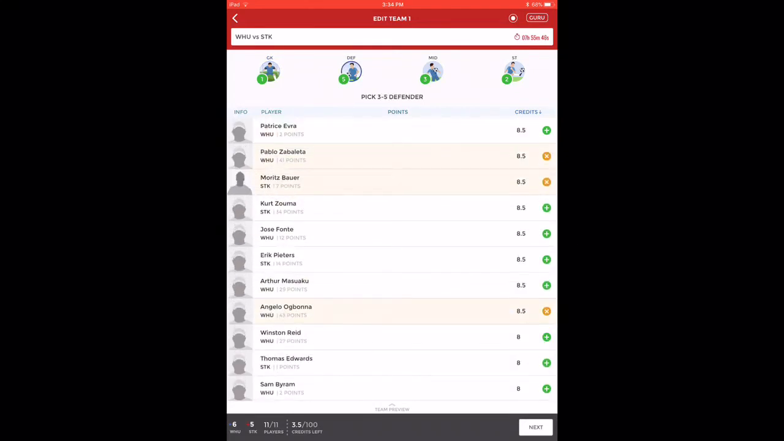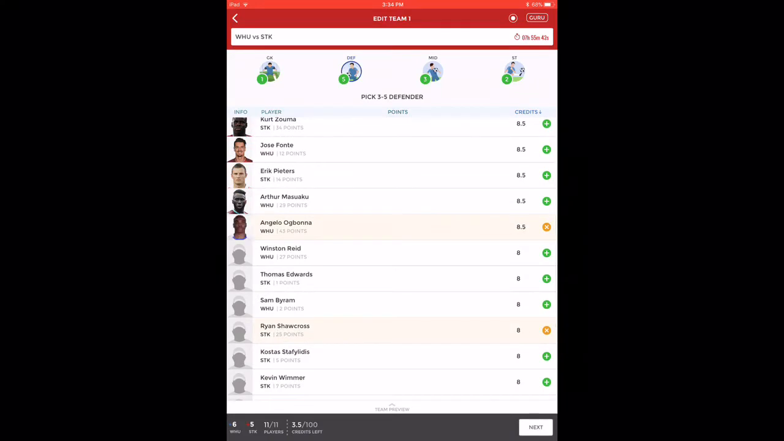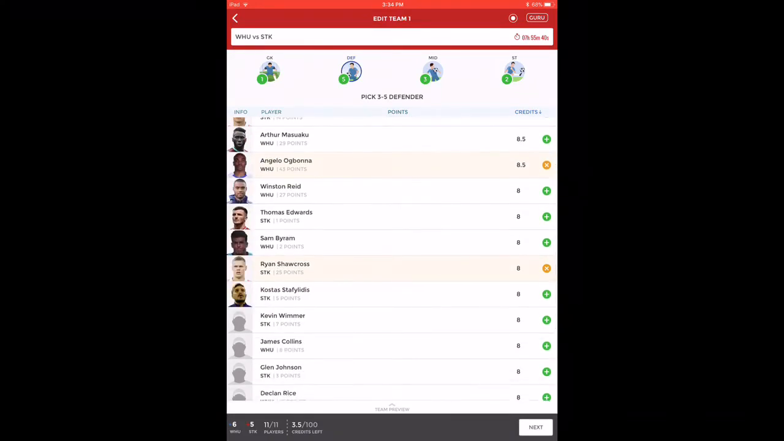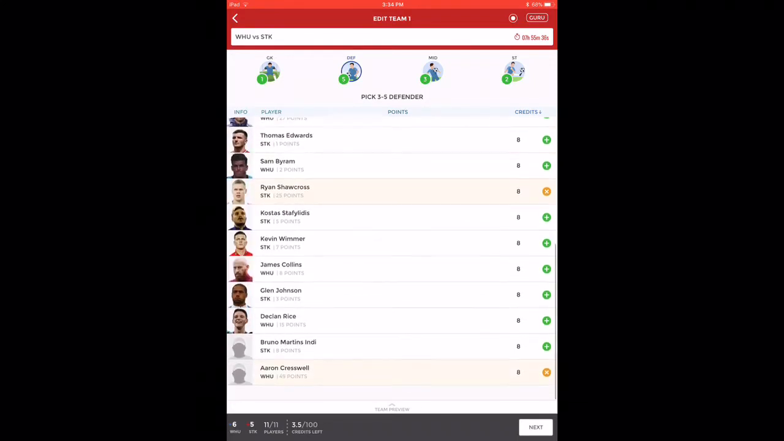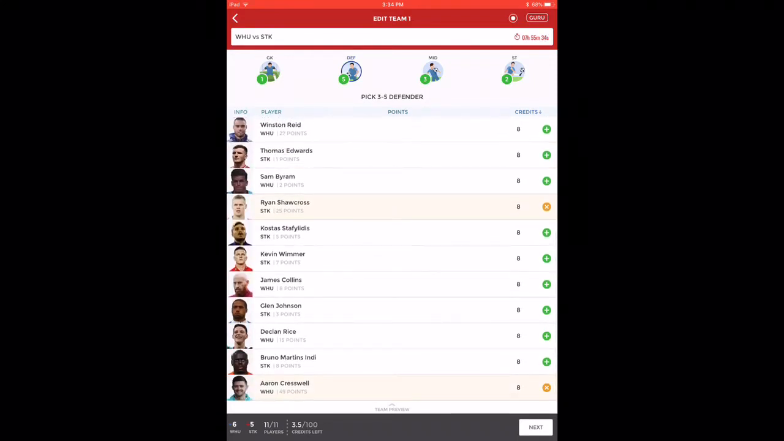In defense, I'll be going with Zabaleta, Boyer, Angelo, and Ryan Shawcross. One more is Cresswell. So that'll be my 5-man defense that I'll be going with.